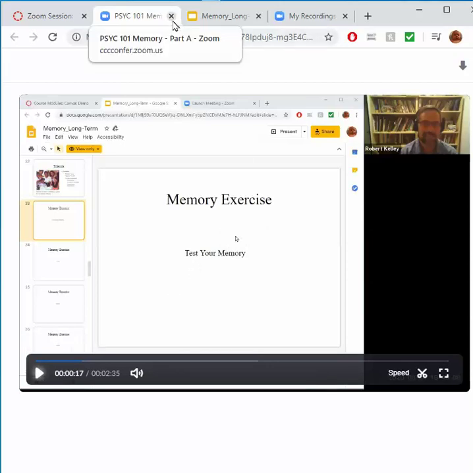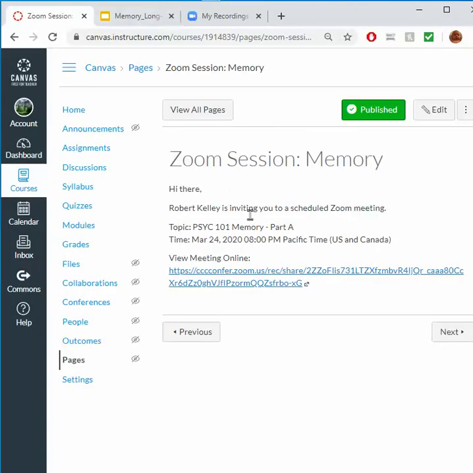Okay, so that's one way that we can do a Zoom recording and then take the URL when we're done and put it back into our Canvas course materials.